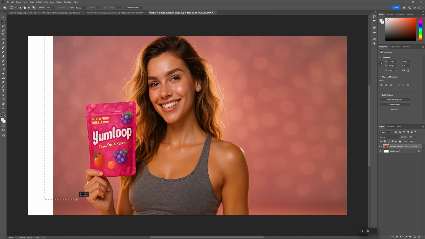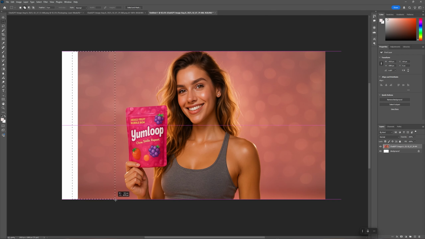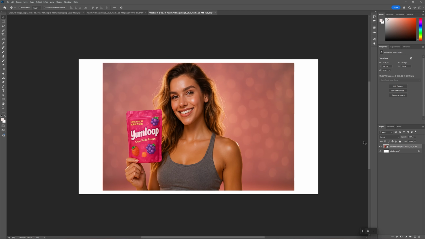Same we will repeat here. So use the marquee tool and make the shape like this, and Ctrl T to scale the left area. So I will make this image in the center. And guys, the second option is we can use generative fill to expand the area. So select the image, invert the selection, right click, click on generative fill, and click on generate.